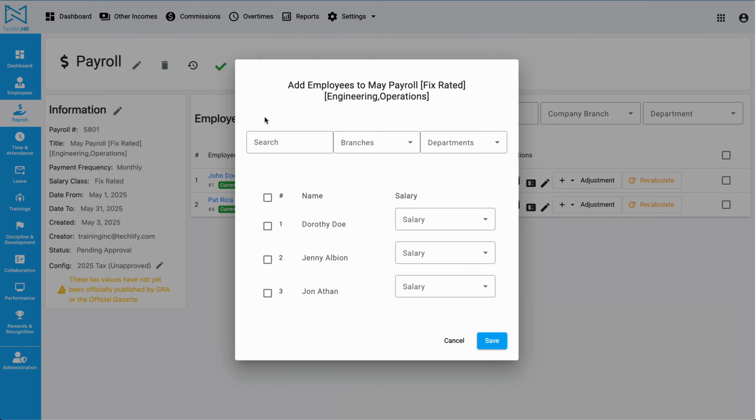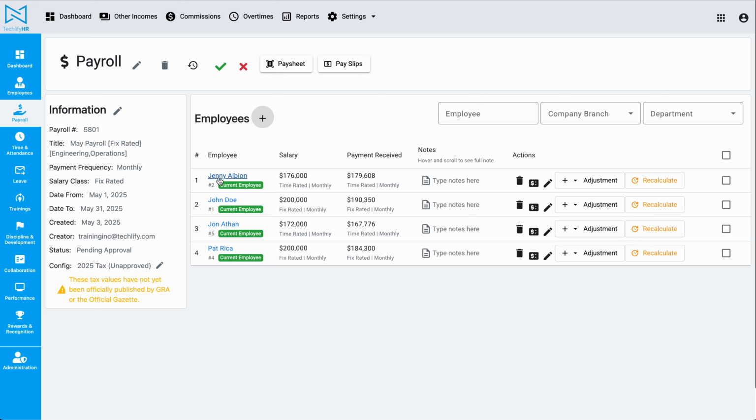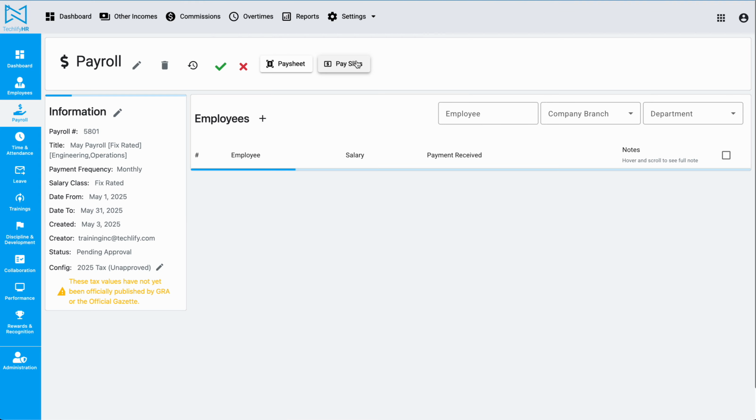our fixed rated payroll that we had created earlier with Jon and Patricia. On the employee section, you can press the plus button, and what this allows you to do is to add employees that were not on this payroll. So this can allow you to do things such as merging your fixed rated and time rated payroll. So let's go ahead and add Jenny and Jon to this payroll. We'll select that it's their time rated salaries and hit save. So there you go, we see Jenny and Jon added to the payroll even though they are time rated. So now we have a merged fixed rated and time rated payroll. If we go to our pay sheets, we can see all of the team members here, right?